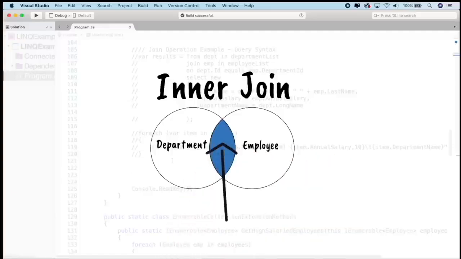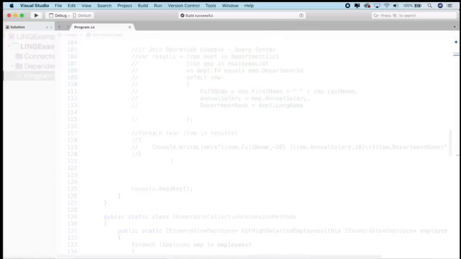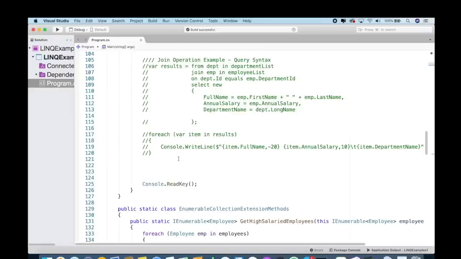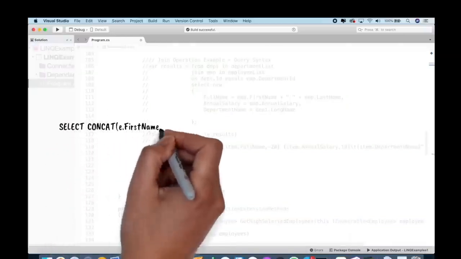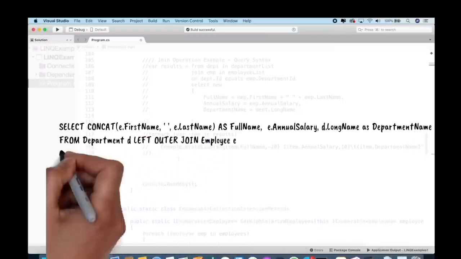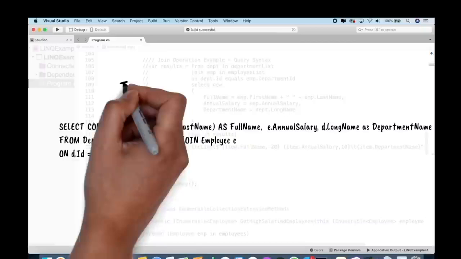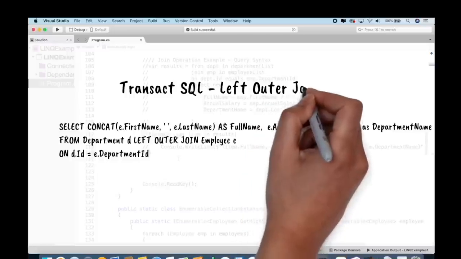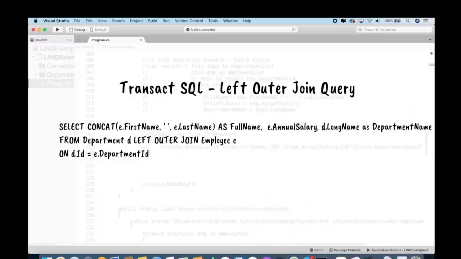What if we wanted to return, through a LINQ query, all the department records in our department list collection and only employee records where the department ID property of employee objects in the employee list collection match the ID property of department records in the department list collection? So if we were to write the Transact SQL version of this query, it would look something like this. We would use a left outer join to achieve the desired result. This query would bring back all department records, but only those employee records where the relevant employee records department ID values match the ID property of the relevant department records.